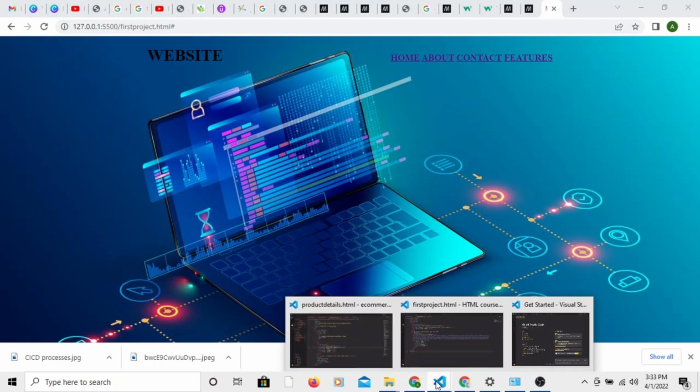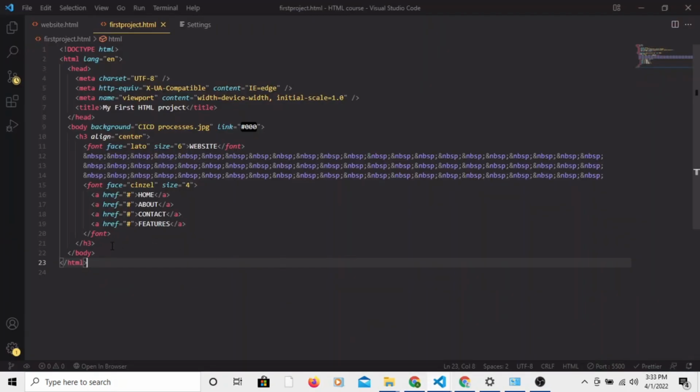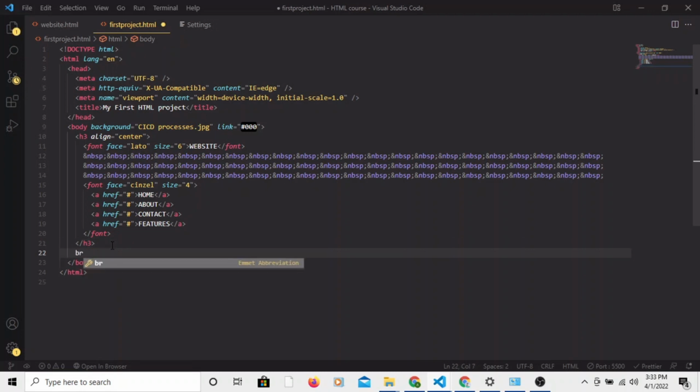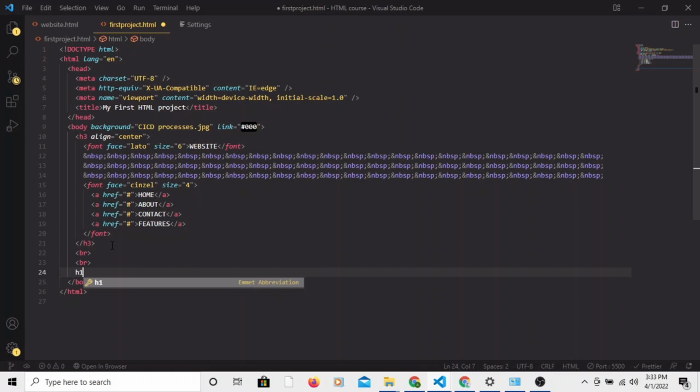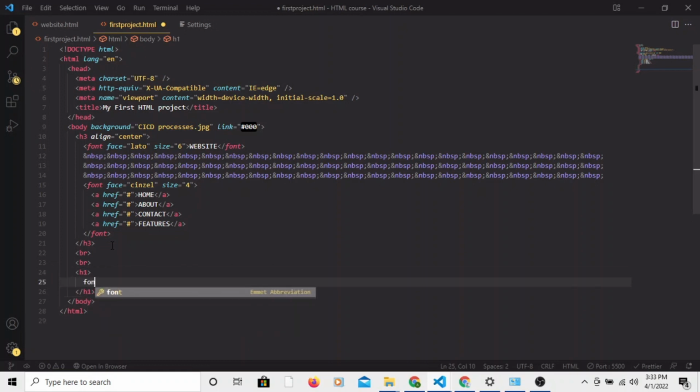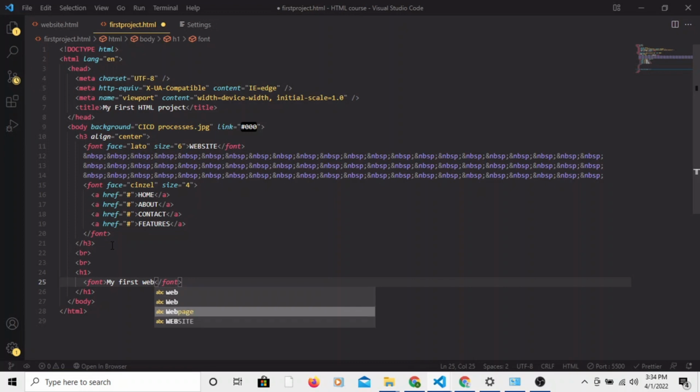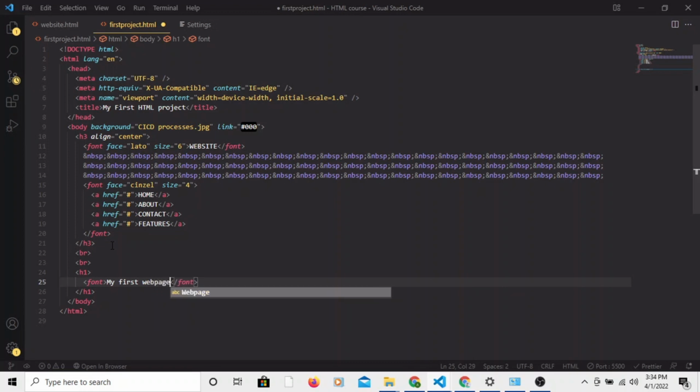So right now, the next thing we are going to be creating is the h1. So I'm going to be having an h1. It's going to contain most of the information that we want to see on the web page. The h1 should be here. I'm going to have a font. Write my first web page, using only HTML.